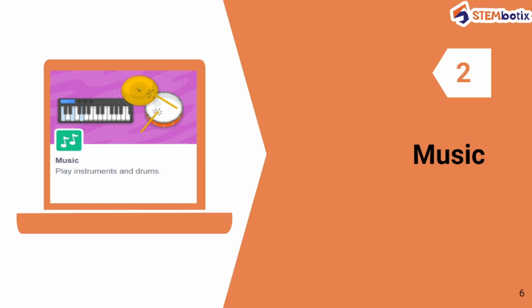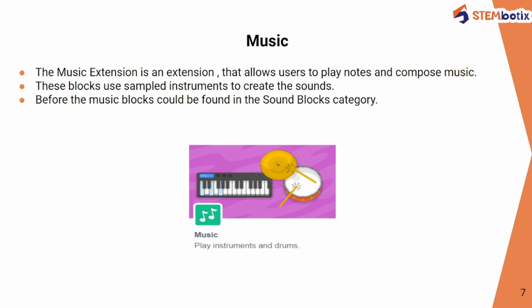First one is the music extension. The music extension is an extension that allows the user to play notes and compose music. So what if you want to play a note and compose your own music? Yes, you can do that using this music extension. These blocks use sampled instruments to create the sound. Means you have different instruments, and using any instrument of your wish, you can create sound.